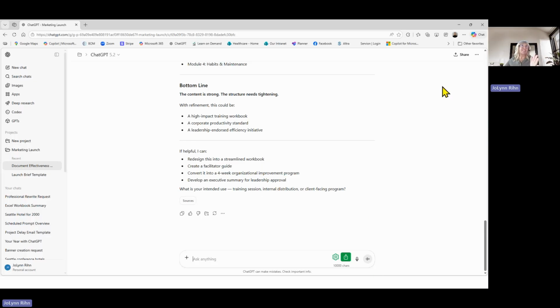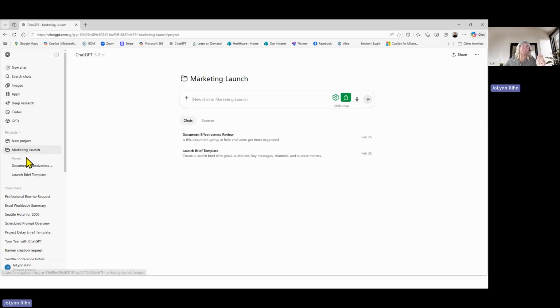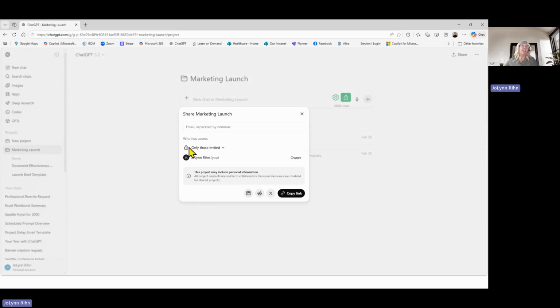So just so you could see, I'm going to go back to the project, the marketing launch, I should say, over on the left-hand side. And notice when I go to that, there's this menu. If you click on that menu, you can manage your project. One of the ways that you can manage it is by sharing it. So if the marketing launch is something that I'm not just working on by myself, these are resources that I want to share with my coworker that's helping me with this. I could go ahead and do that.